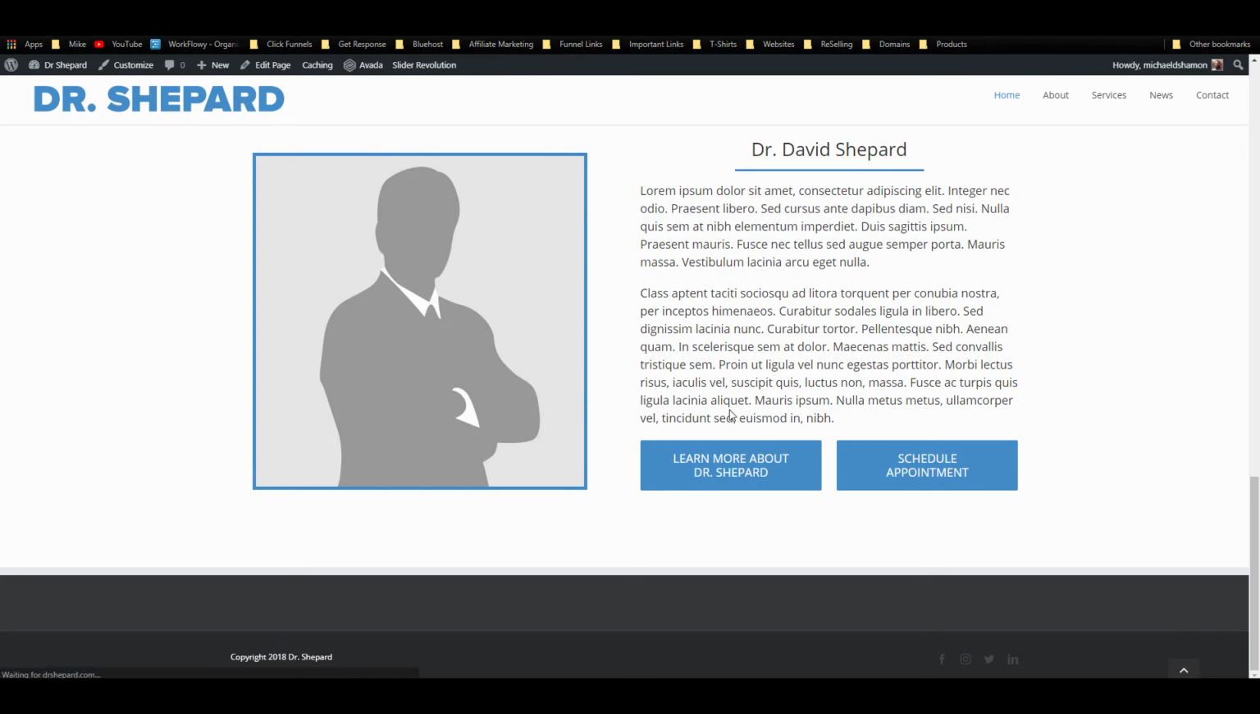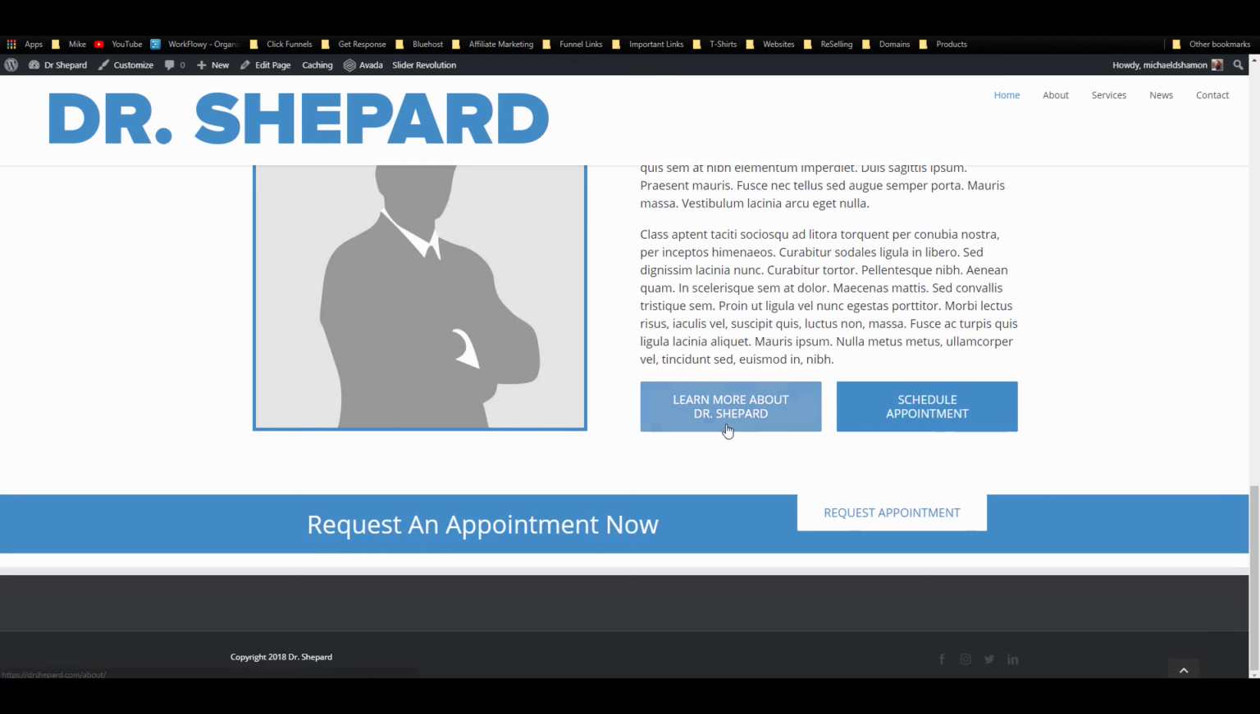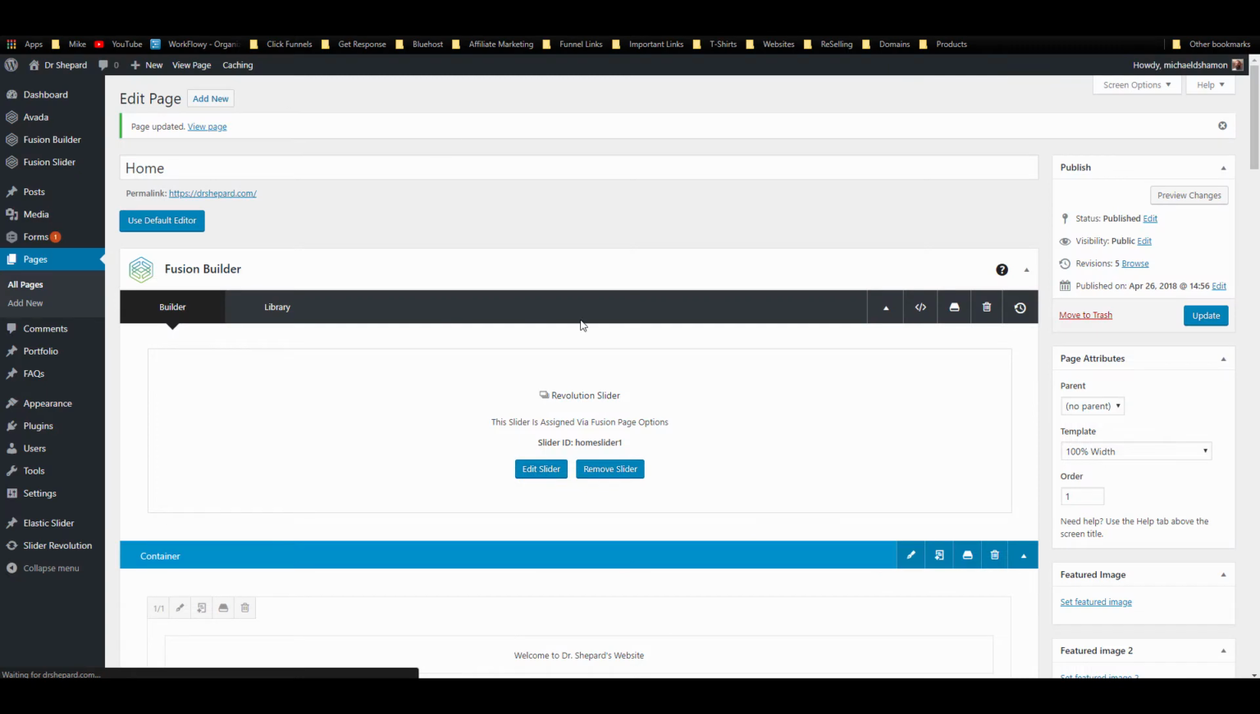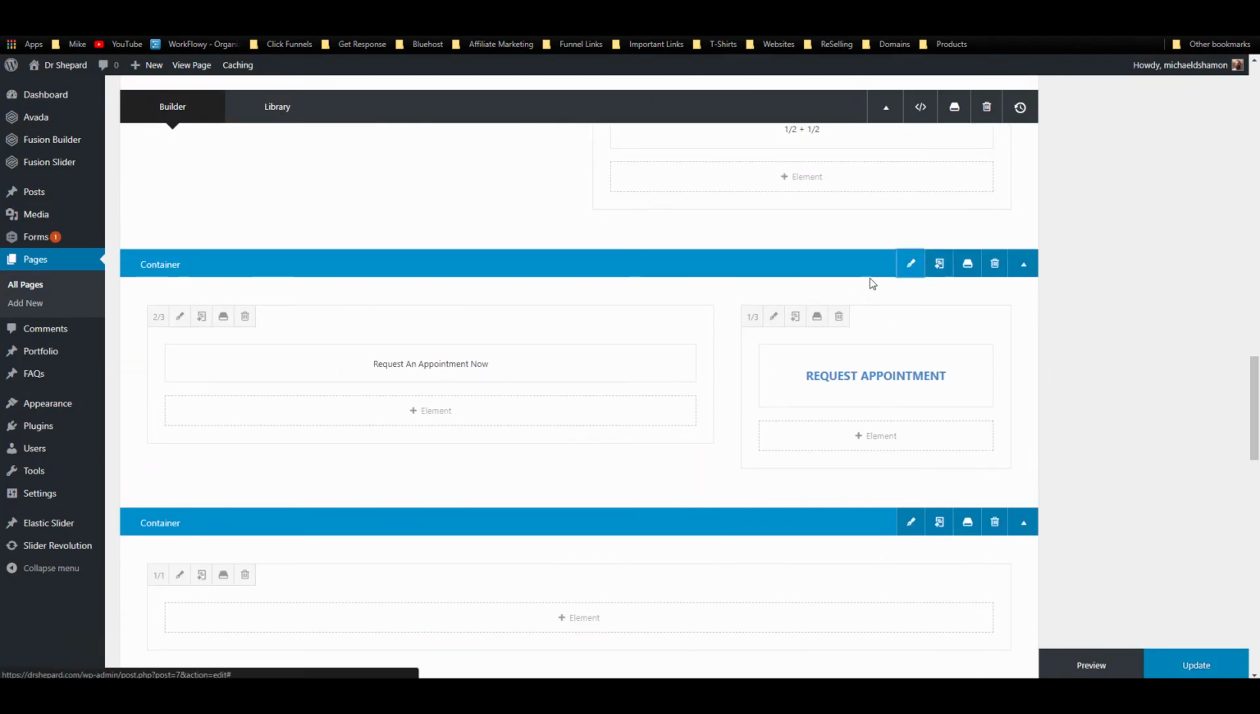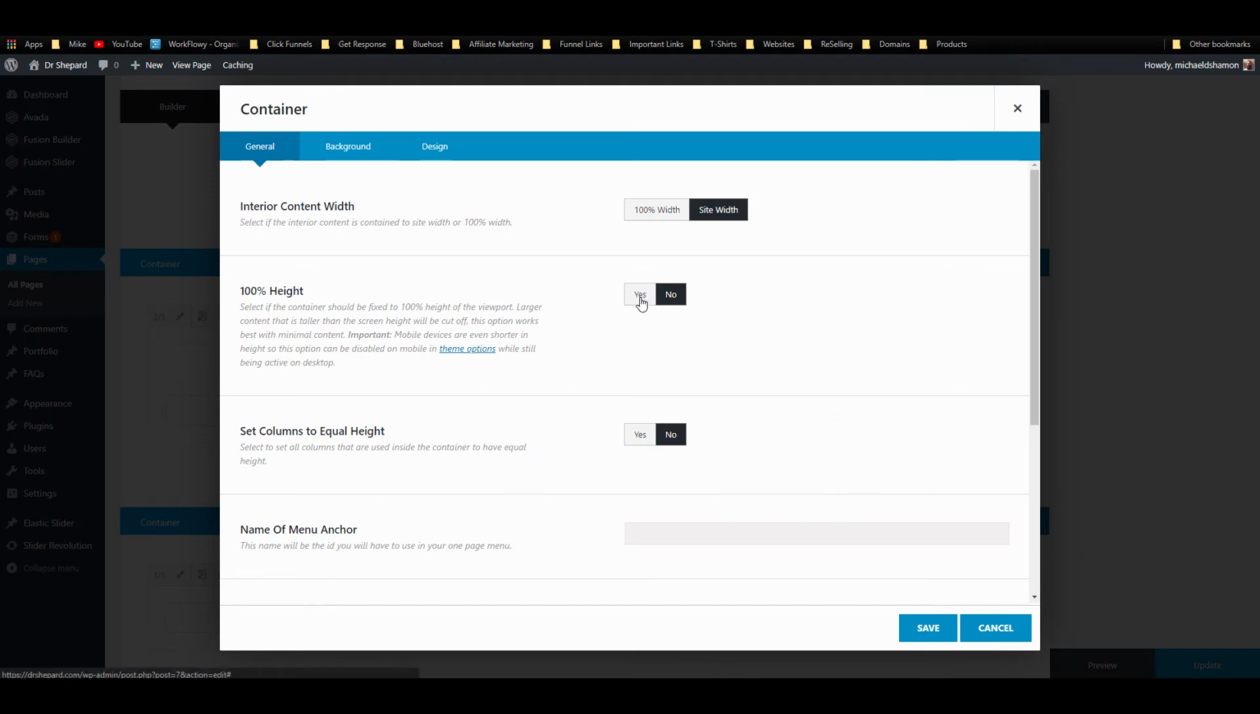And refresh. Alright, there it is. And as you can see, the button is all the way up there, which we don't want. So we have to do something about that. What can we do? Well, we'll do this. 100% height, nope. Set columns to equal height, yes. Save.